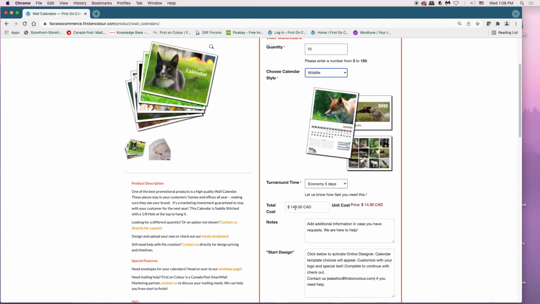And it's going to show you the price based on the quantity and the turnaround time. So you can see that the price is going to change if you want it more quickly, express 3 days, or if you want it rush in 24 hours, it goes up again. So in most particular cases, economy 5 days is what it's based at, and that's the default, unless you want it in a super panic.